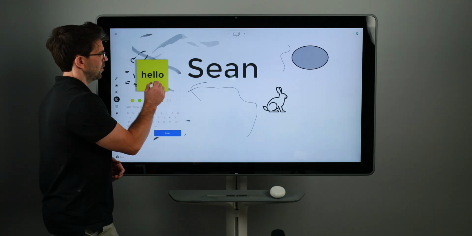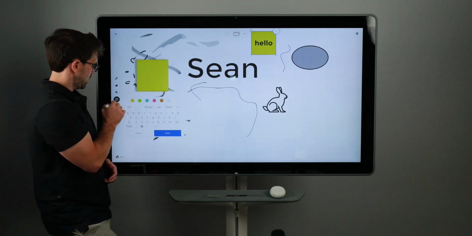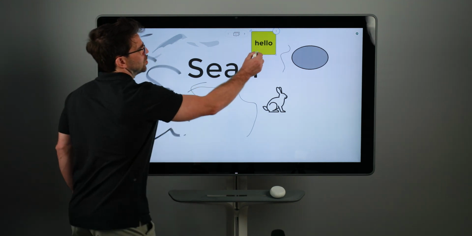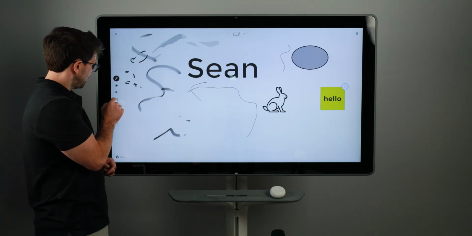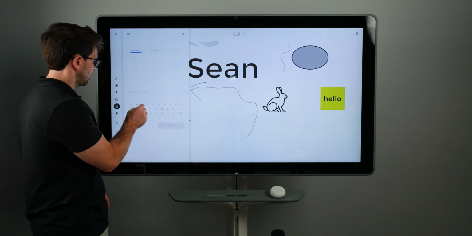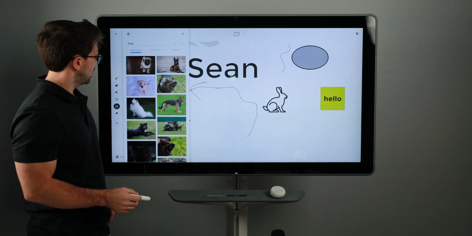I could put a note here if I wanted to basically enter that and make that go away. And we can just put these notes wherever we want. That's another thing we can do. Additionally, we could get an image. So I could search for a dog. I'll search for a nice little dog here.